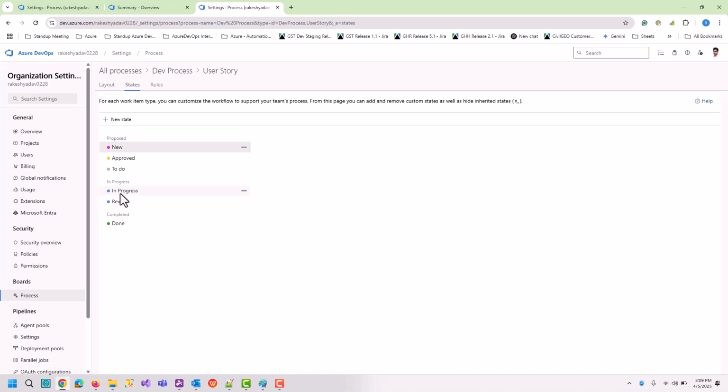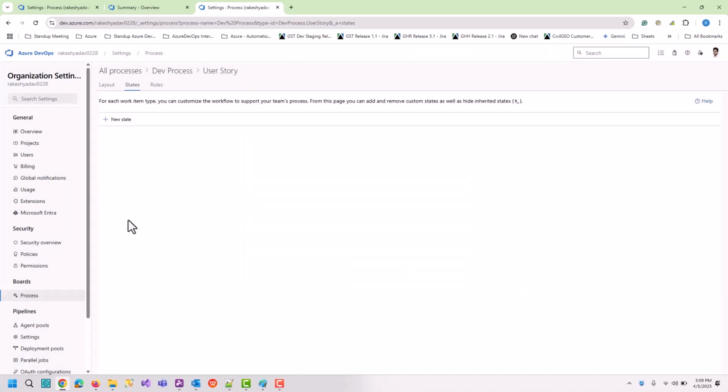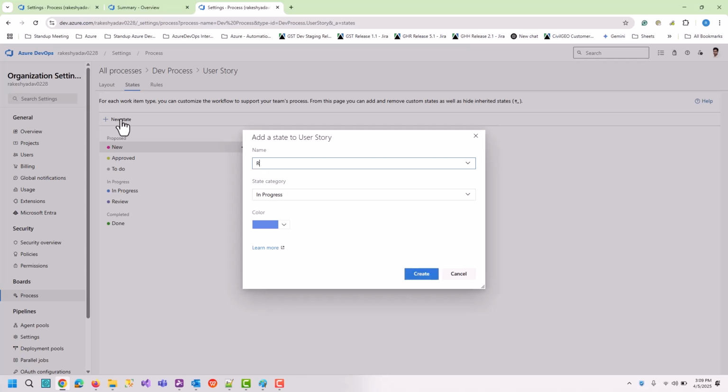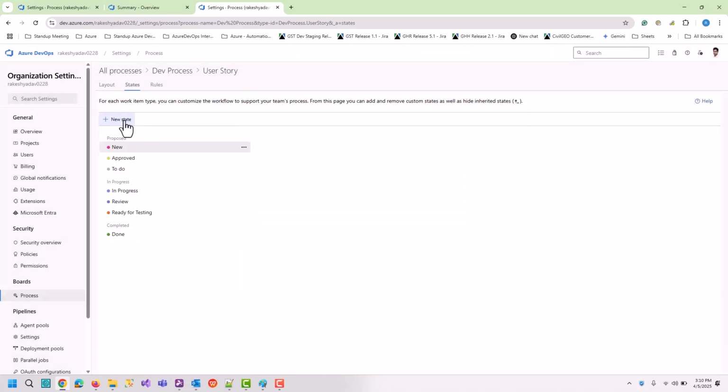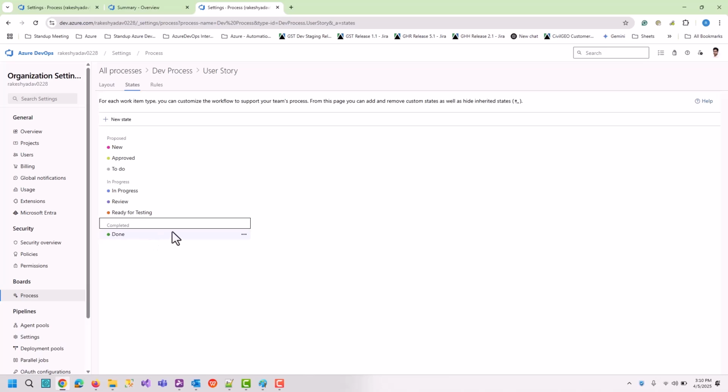I have not changed the color. You can edit the color. Let's edit this color. For Review, let's use purple. It is refreshing, just loaded. New, Approved, To Do, In Progress, Review. Let's move further. Ready for Testing. Create Ready for Testing. Okay, let's give a color for testing. Maybe this. Create. Okay, let's move to our figure. Ready for Testing. Then Done. Then we already have that.